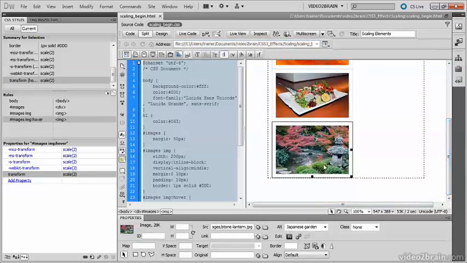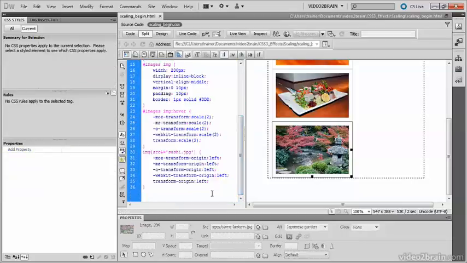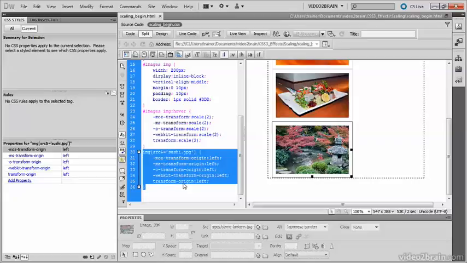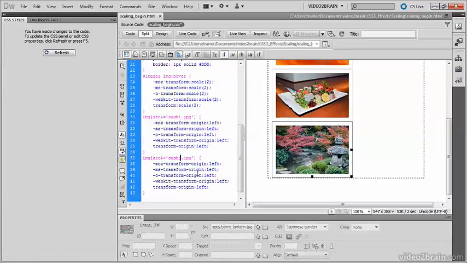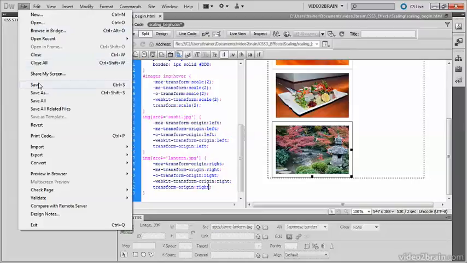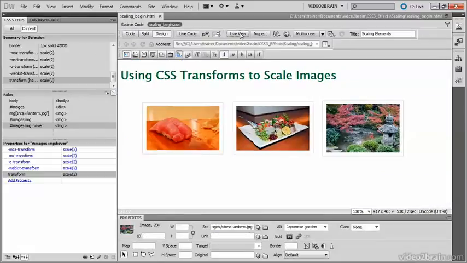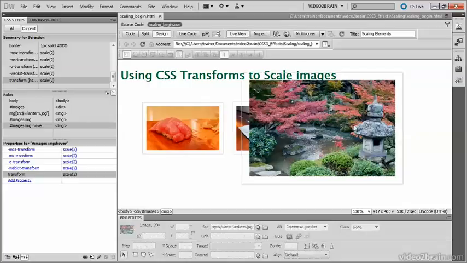Let's just check the name. This one is called stone-lantern.jpg. I think lantern.jpg is enough for me. And to save time, I'm just going to copy that rule and paste it. Change that to lantern.jpg, and then instead of left, I need these to be right. Just save that. Go back into live view. And yes, it's now transforming from the center point on the right.